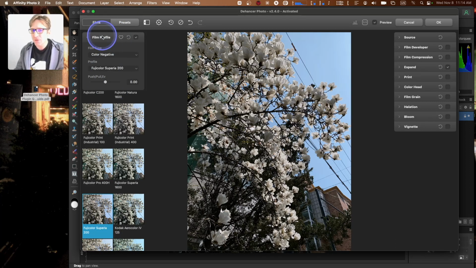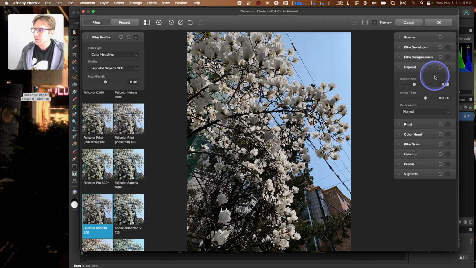All right, so now we got our film profile in place. Let's look at some of these controls. It starts off, the expand is always active. You can edit the black and white point of the photo. I think I like it just where it is. Let's just play with it for a second. It's a little too bright. It's a little bit too subdued. I think 100 is fine.